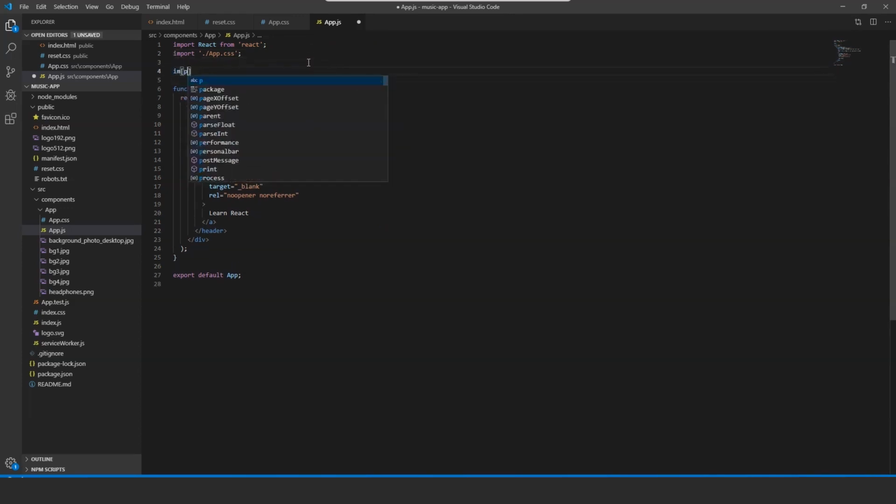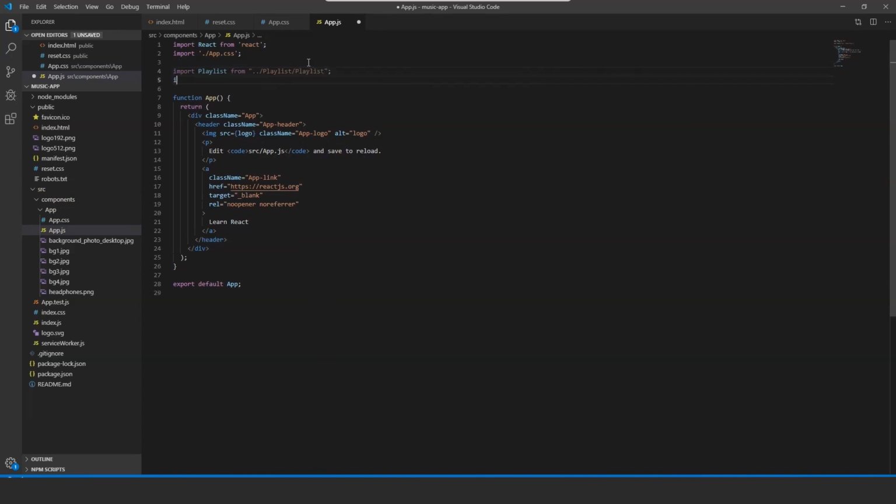So let me import playlist, and these are the components that we'll create as we go forward. We're going to get this from the playlist folder, and the file is going to be called playlist, so we'll add that. Then we'll also have to import search bar.